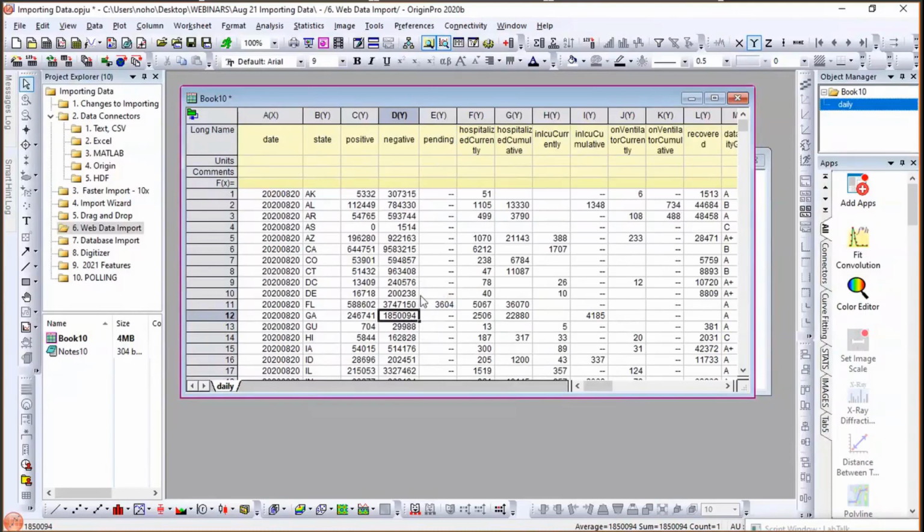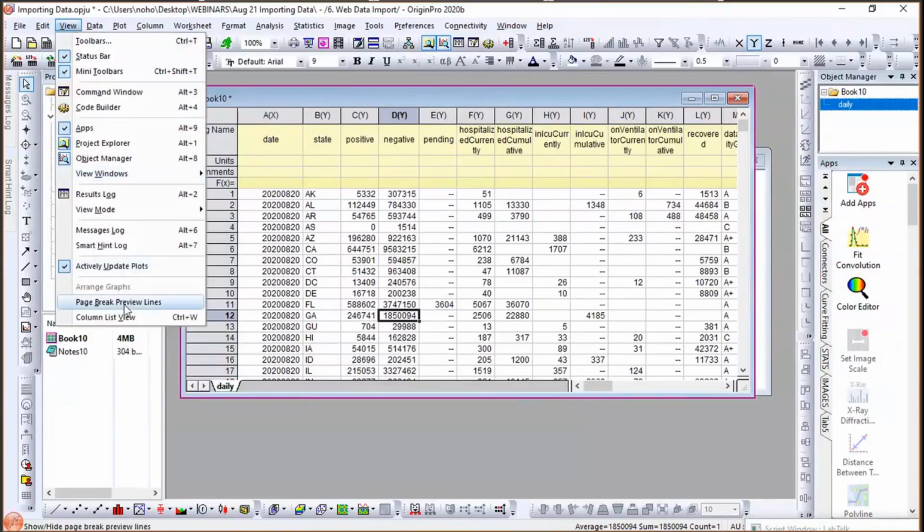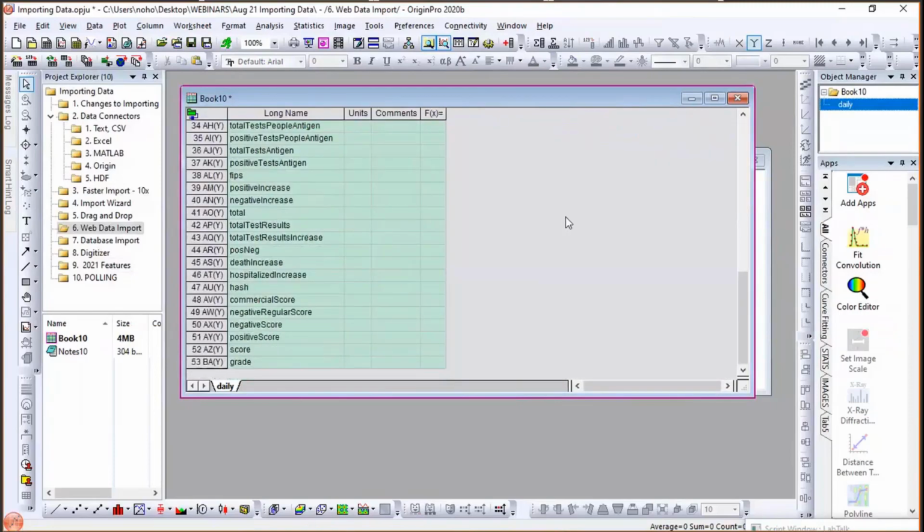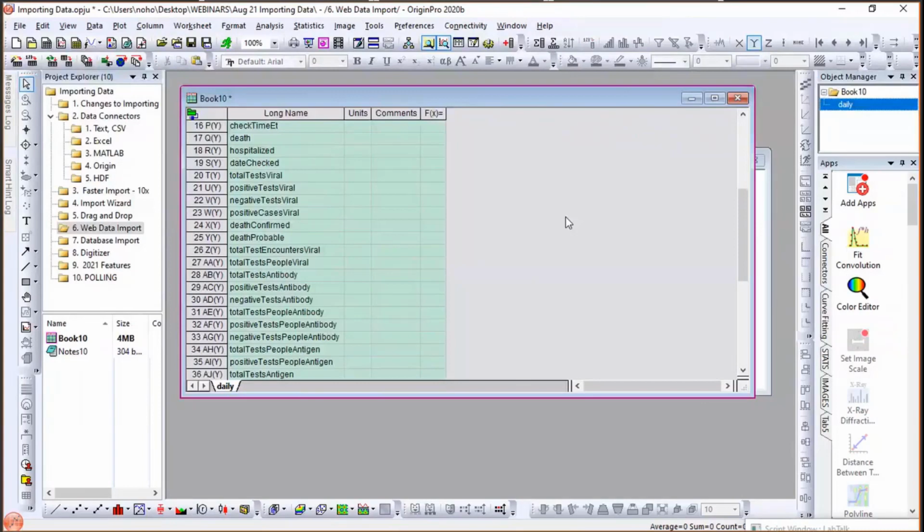Okay. So now that I brought in this data, let me show you. I'll go to the View menu, and in recent versions, we have this column list view. There are many, many columns in this worksheet. So Control W will toggle between the regular view and the list view. And the list view is convenient. It's a compact view, so I can quickly look at all of my columns.